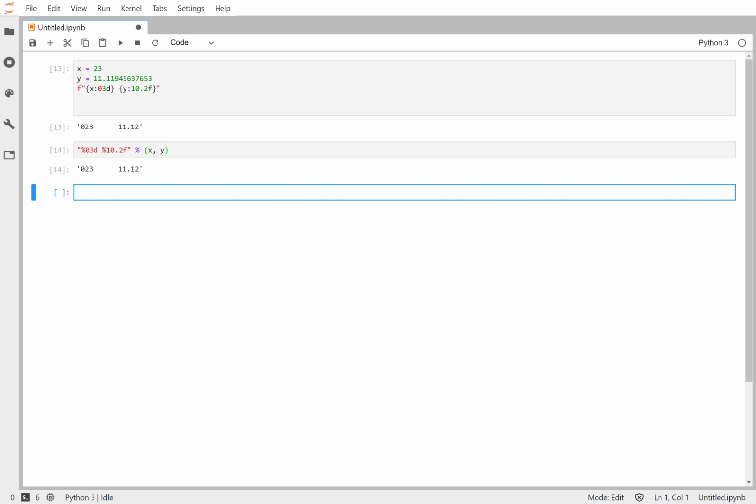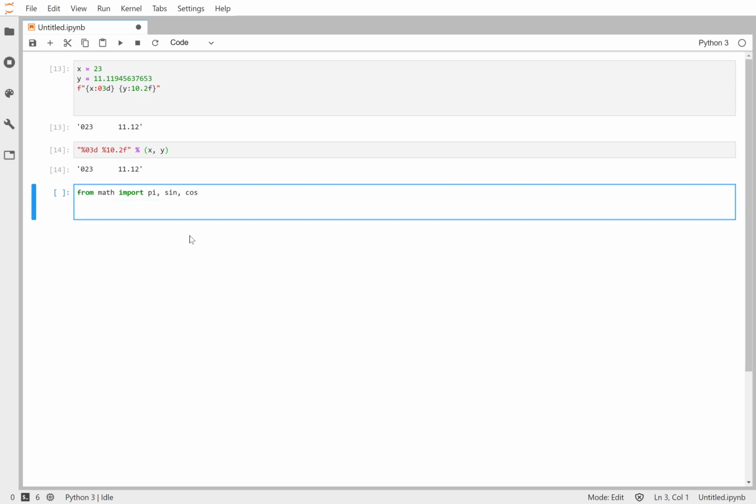So what I want to do now is just a quick example here showing how we could use a format string to make nicely printed output. So I'm going to write a short program that prints sine and cosine for a range of angles 0 to 360 degrees. Now since I'm going to be doing some math, some trigonometry, I want to use a few functions from the math module. So I'm going to import pi, sine, and cosine. So I have access to those.